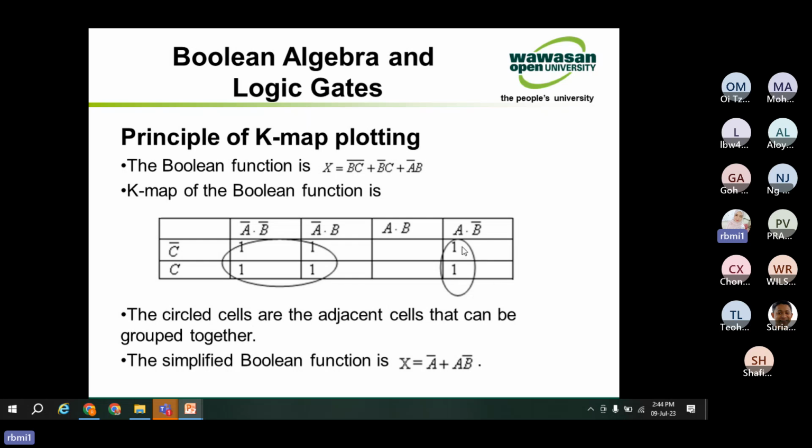Meanwhile, for group 2, we have a conflict, meaning C and C bar. We can't take this C, so we only have A dot B bar for this second group.